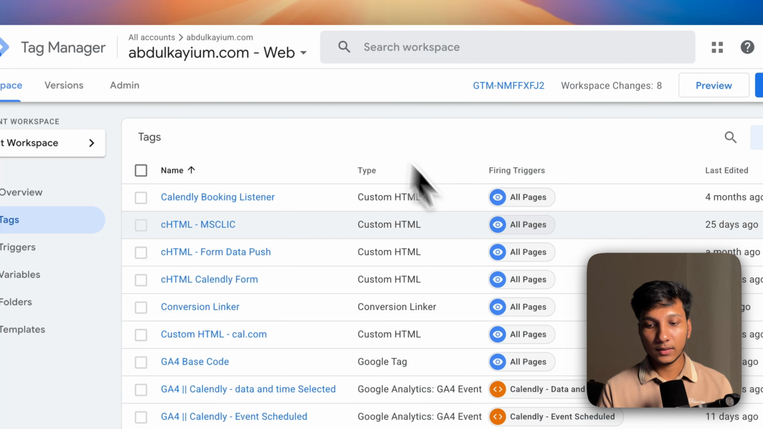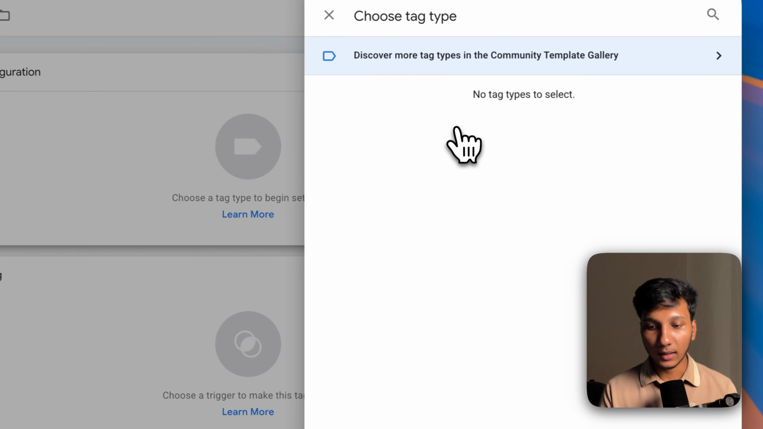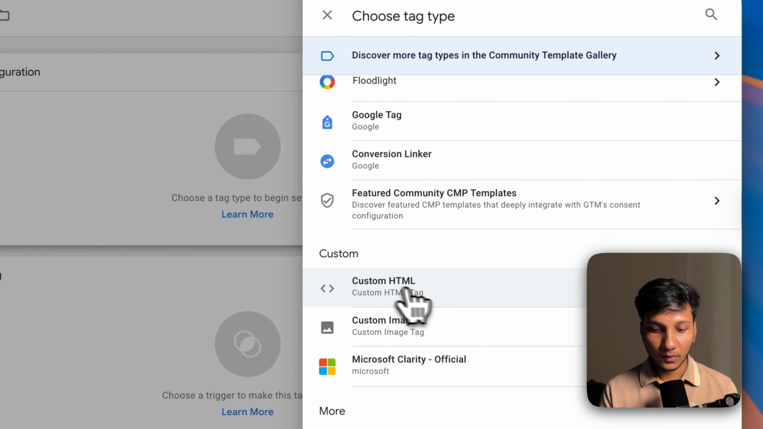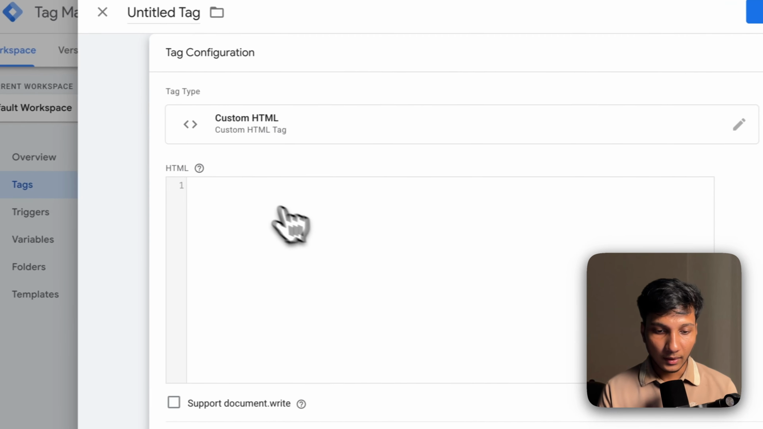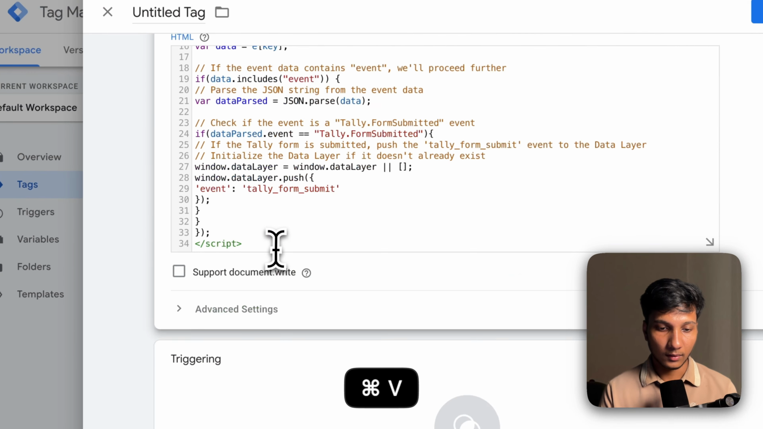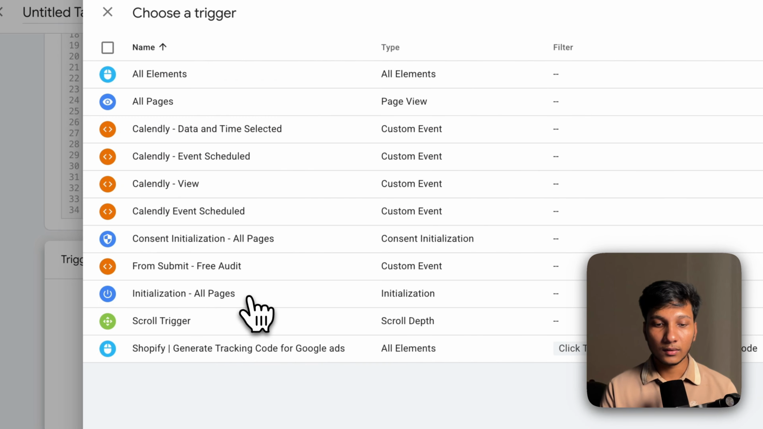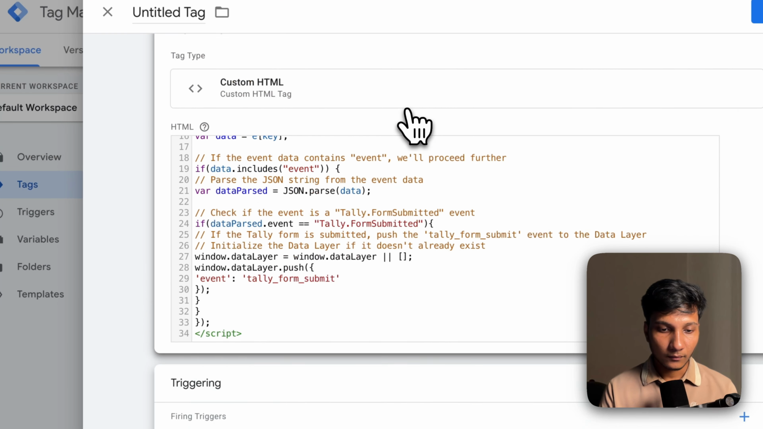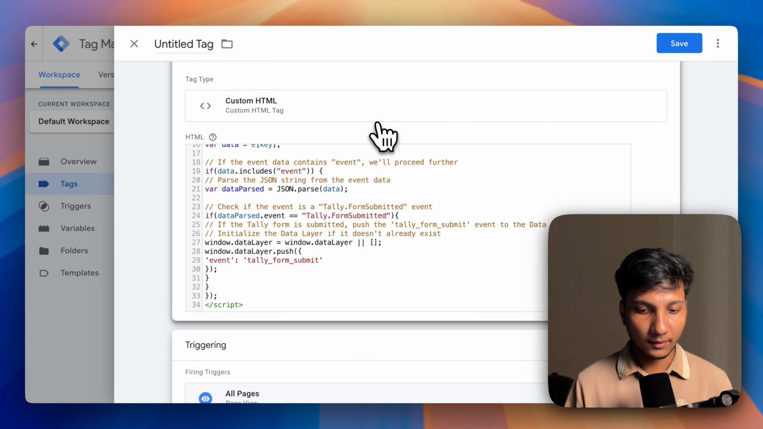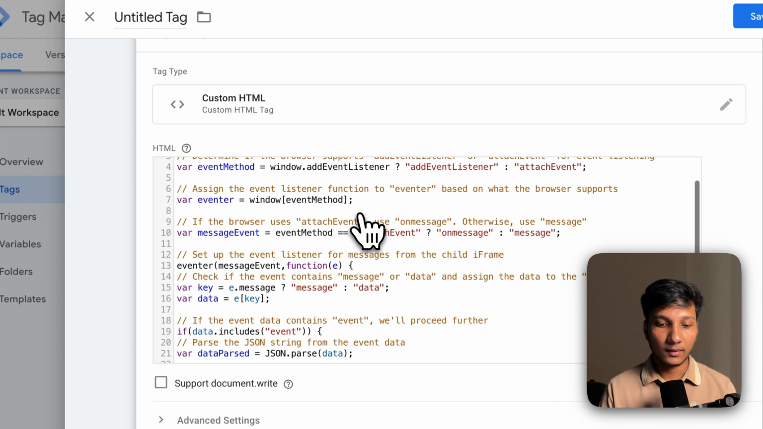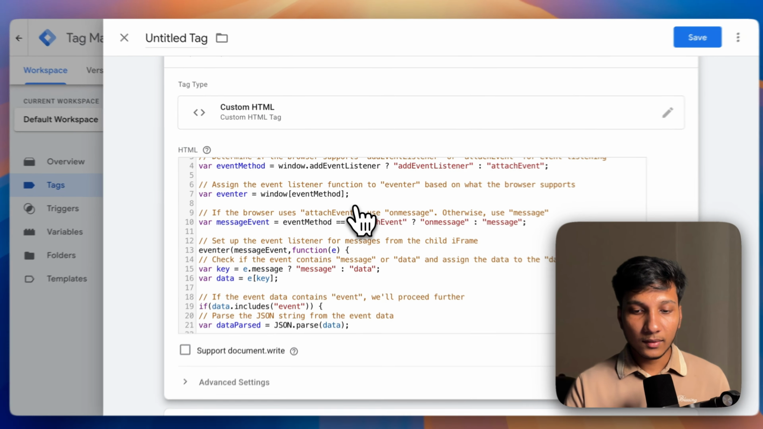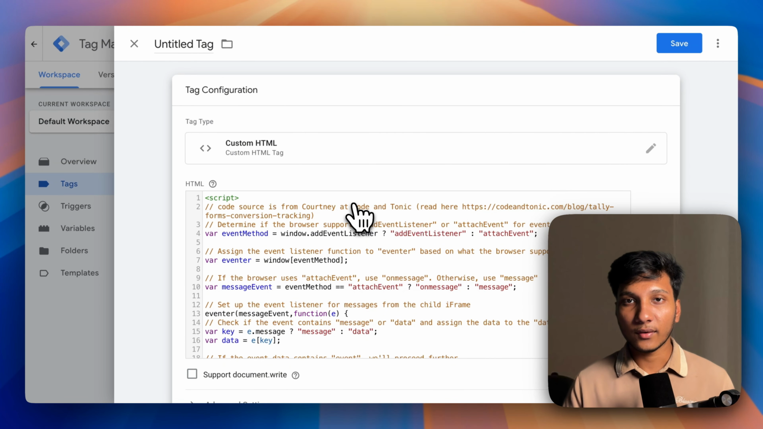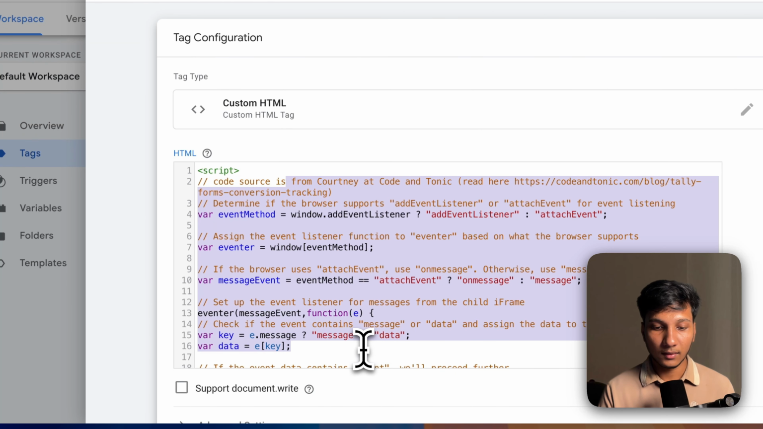So I have to go to Google Tag Manager and create a new custom HTML tag. So I just click in here, choose custom HTML from here, and then paste the code in here. And I'll choose the trigger from here, All Pages. So you have to follow the same guide, the trigger is always All Pages, and you have to paste the event listener code here. The event listener is actually different for different platforms. For Tally, this is the one, for other platforms this could be different.